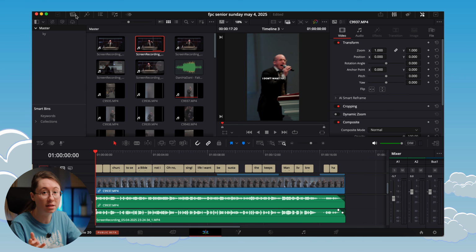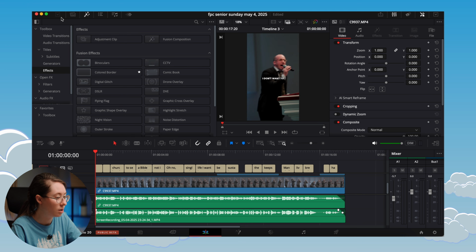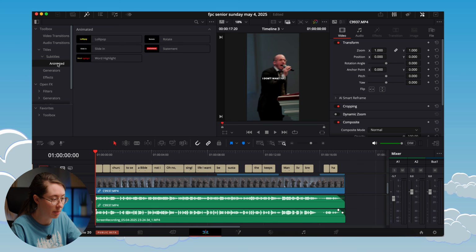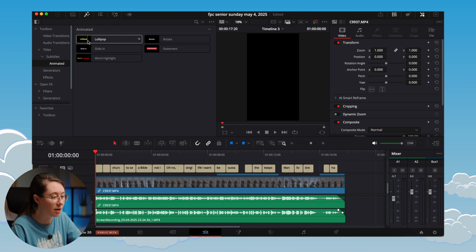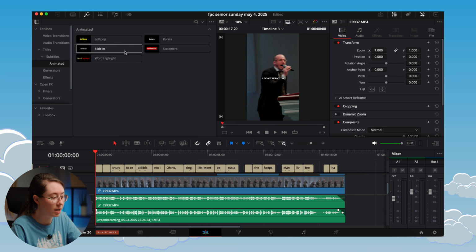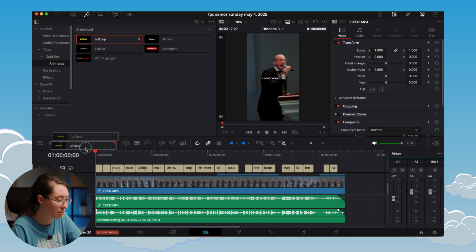But let's check out the new animated captions feature in DaVinci Resolve 20. So to get to that, we're gonna go up to Effects, we're gonna come over to Titles, click on Subtitles, and click Animated. Now you can see that we have all of these different designs that we can drag onto our caption layer. So let's just see what each one looks like. First one is called Lollipop. Let's just drag that onto our track.